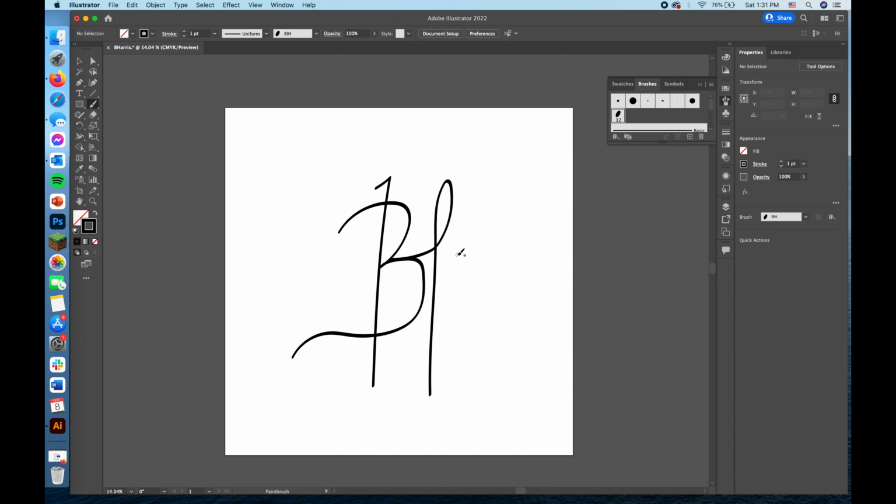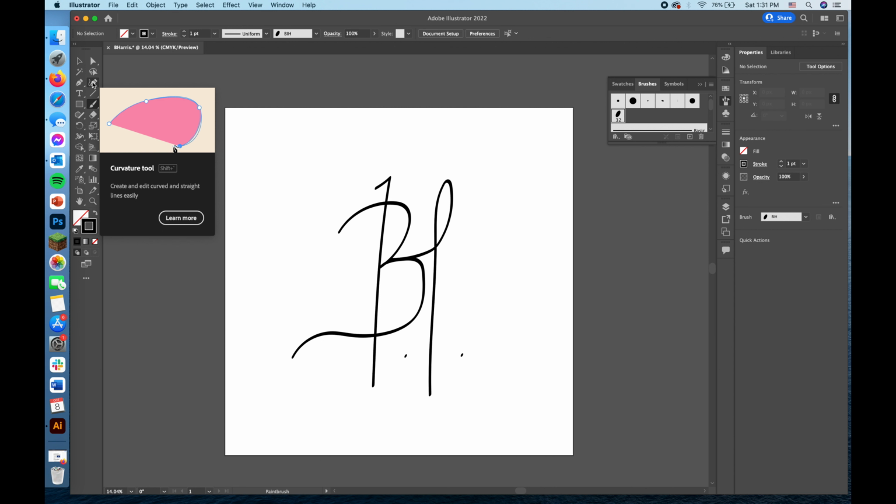Okay, let's roll with that. Okay, so now that I've got the rough idea of what I'd like to do with my project, let's go ahead and do direct adjustments to this. And for this, we can use the curvature tool.